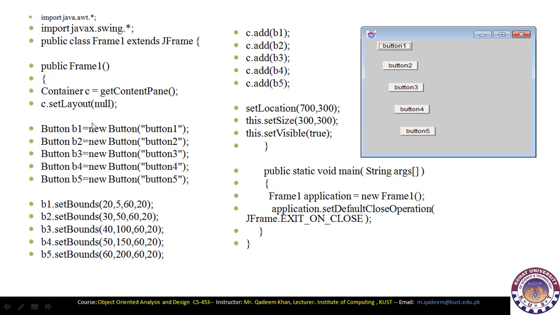Then we have defined 5 different buttons in Java. Now b1.setBounds is a special function which defines the position and size of any control. So b1.setBounds(x1, y1, x2, y2) gives the position of the control b1 on the screen. Similarly for b2, b3, b4 and b5, we have different positions for these controls.